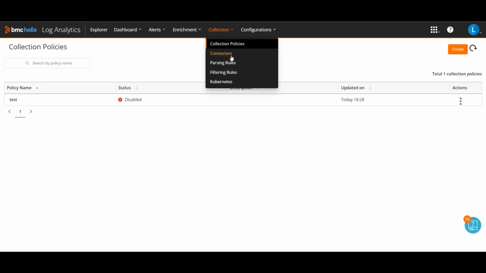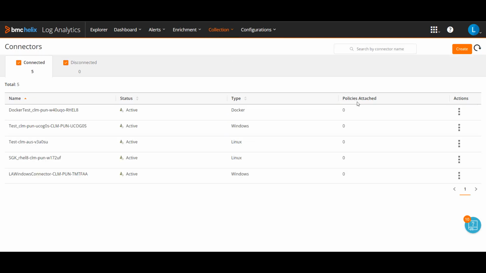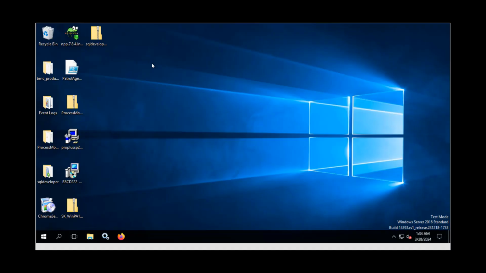Once done, I will go back to my connectors page and the policies attached to the connector in question is 0. Next step is to stop the connector service. For that, I will have to go to the server where this connector is installed. I am now on my Windows machine where I have installed the Log Analytics connector. Now, as we know, on a Windows server, the TD agent runs as a Windows service. So in order to stop the connector, I will have to stop the service.